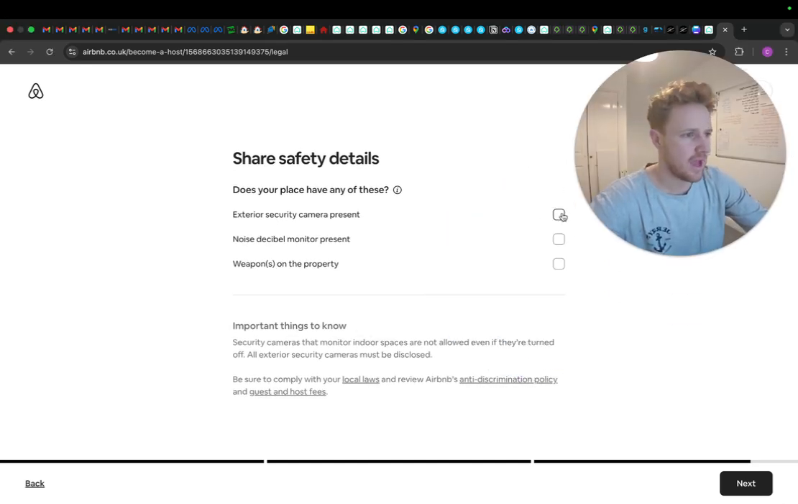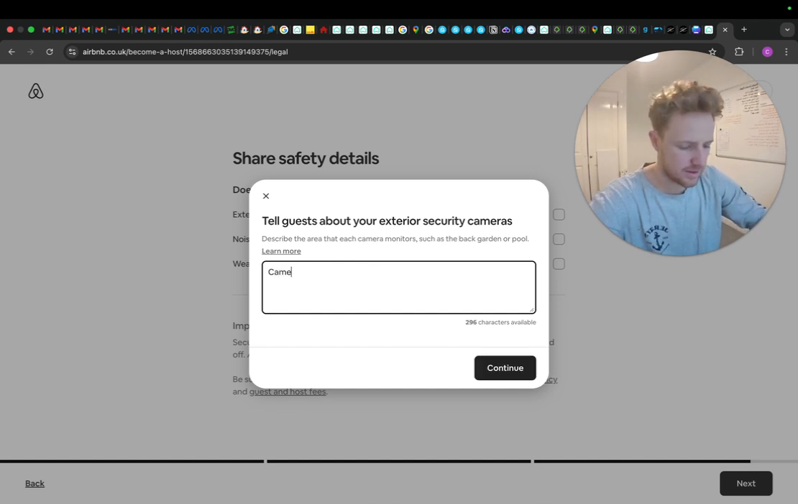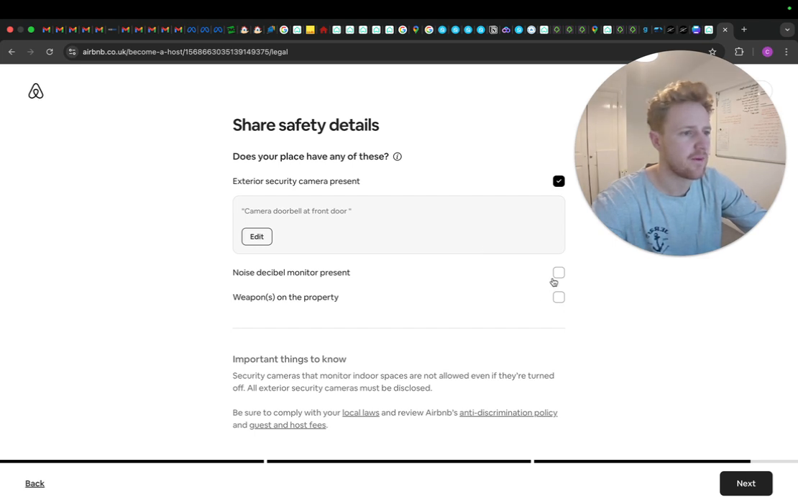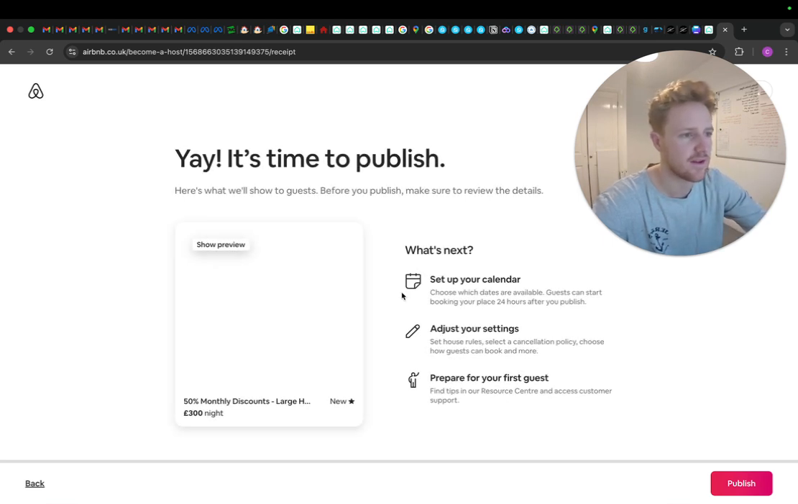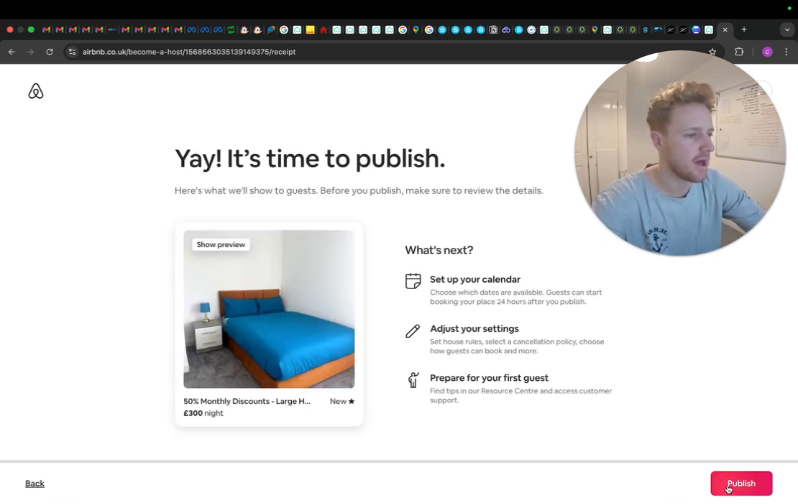Of course, we have a camera doorbell at the front door in all of our properties for security, and then we've got a noise monitoring decibel device, which is a minute device, really good for monitoring parties and stuff. So set up a calendar, blah blah blah blah.